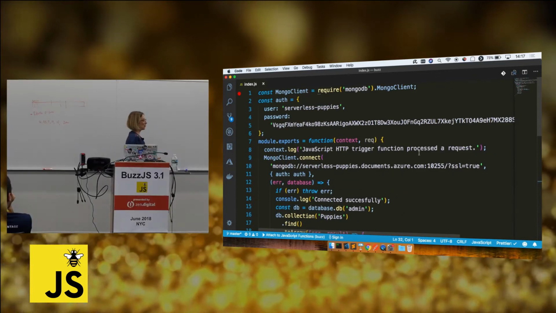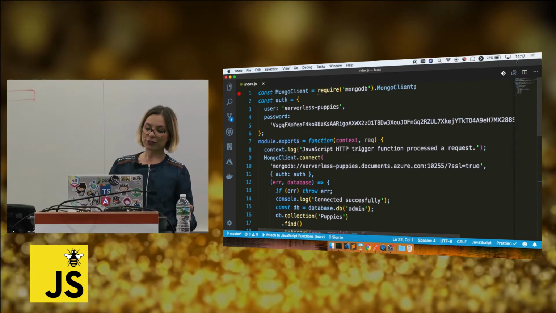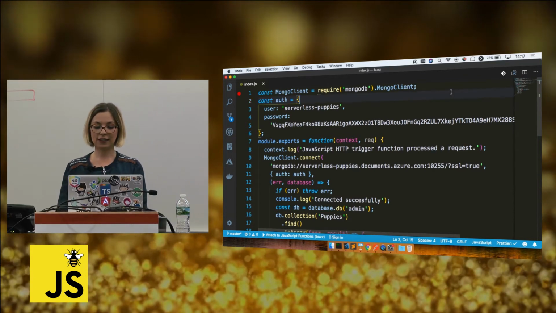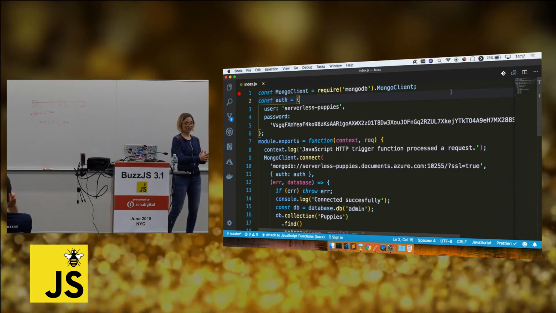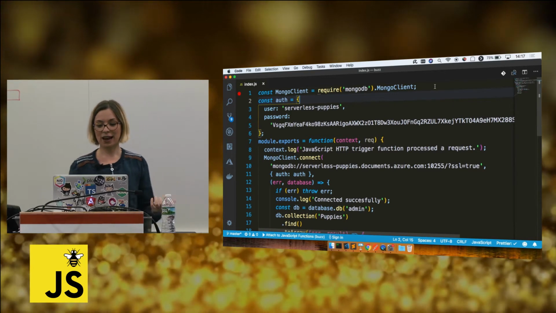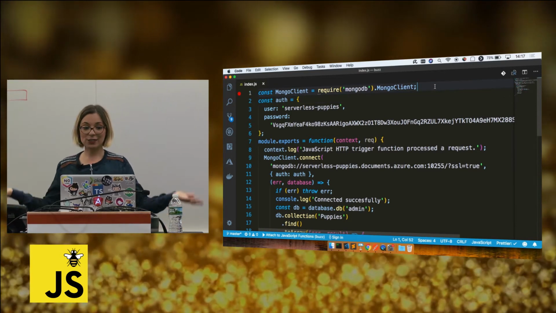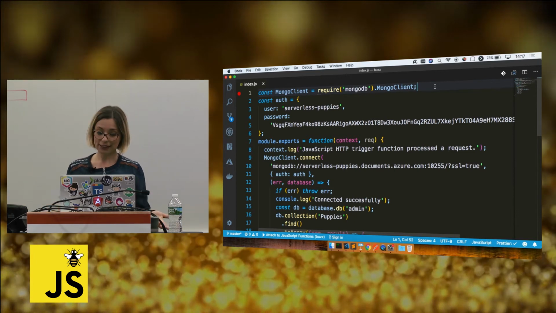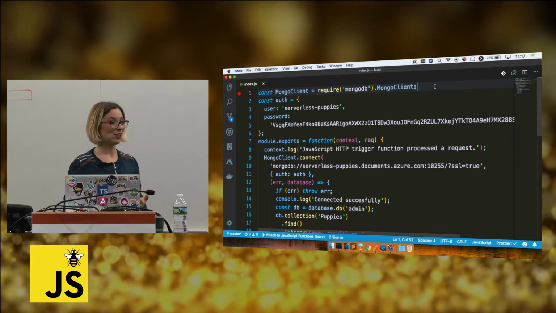And now we're just going to go through the code that I've written earlier. So the first thing that we need here is, in order to connect to a MongoDB database, we need to have the MongoDB package. And how do we import that? Well, we use NodeJS, so we just require the MongoDB package. But do we have it installed?